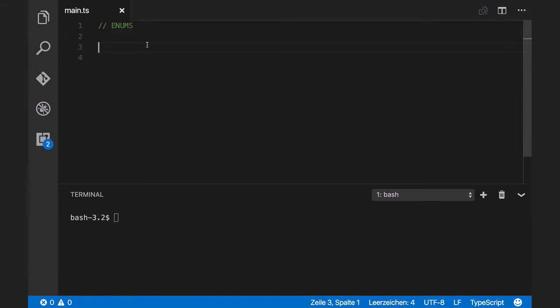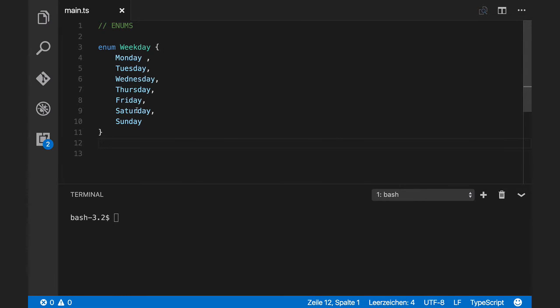An enum is a way to organize a collection of related values. Many other programming languages, such as Java or C, have enums. In TypeScript we also have enums. We can define a group of values. For example, I can define weekdays as follows. For example, Monday until Sunday.